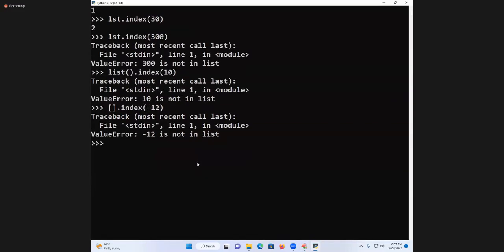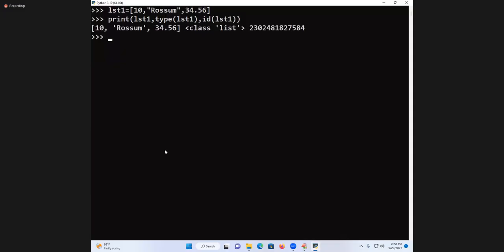Now coming to the point. Take like this. See students, LST1 is equal to 10, row sum, 34.56. This is my data. Print what here, students? LST1, type of LST1, and the ID of LST1. So I got the data. This is my LST and the address 7584. Understand? Now I am going for the copy function. LST2 is equal to LST1 dot copy.